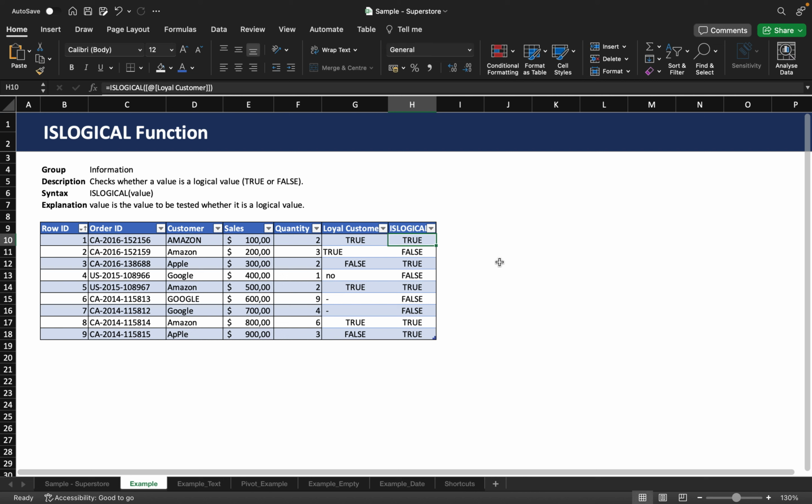Okay, so for the first row ID we get true. Yeah, this is a logical value, so we get back true. But the second row is also a logical value. Why do I get back false? You get back false because this value is stored as a text value within Excel, and you can see it because of this little sign in front. With this sign, you can store any value as a text value within Excel, and a text value is no logical value, so we'll get back false.